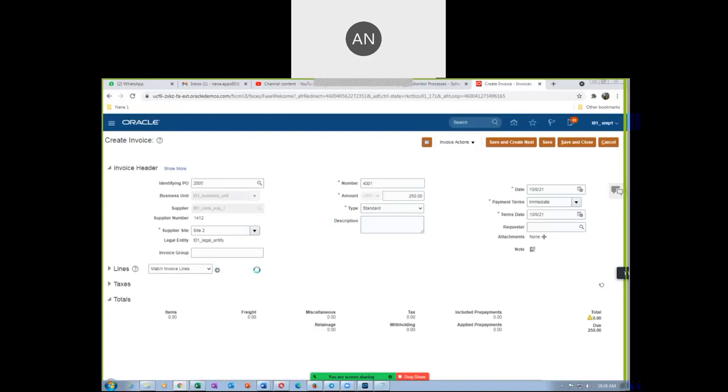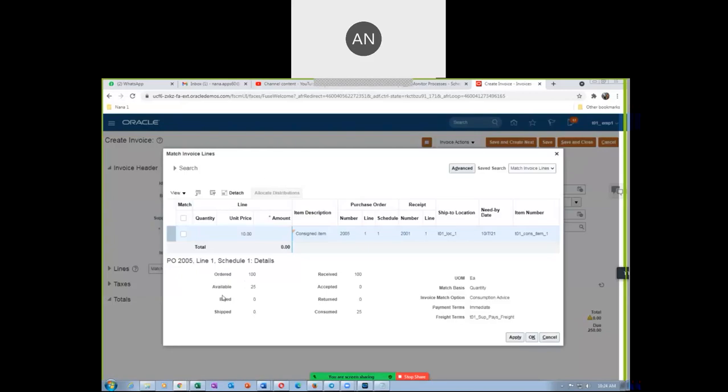Now, if I click on match invoice lines, I will go now. Whatever has been transferred regular, that only is eligible for payment. Available is 25, it's not showing very correctly. Available is 25 out of 100, so available for creating invoice is 25. Select it and then I will put the 25 over here. Now, I click on the 25. 25 is coming, 250 is there. If I click on apply.